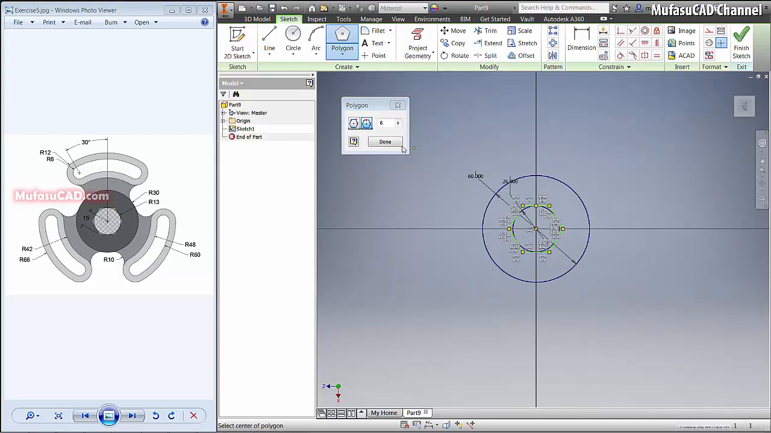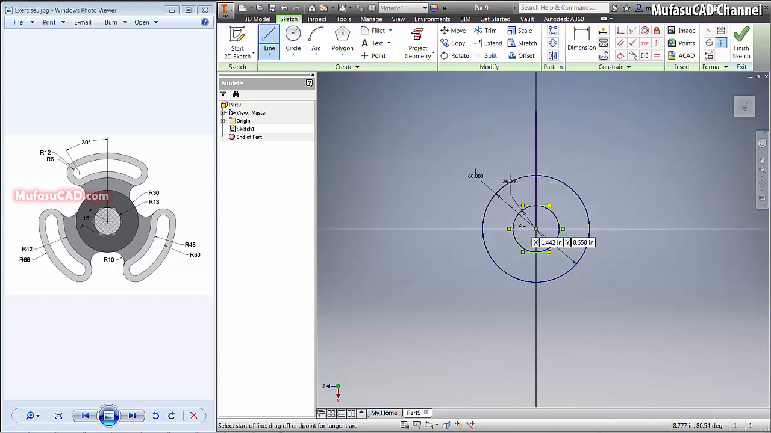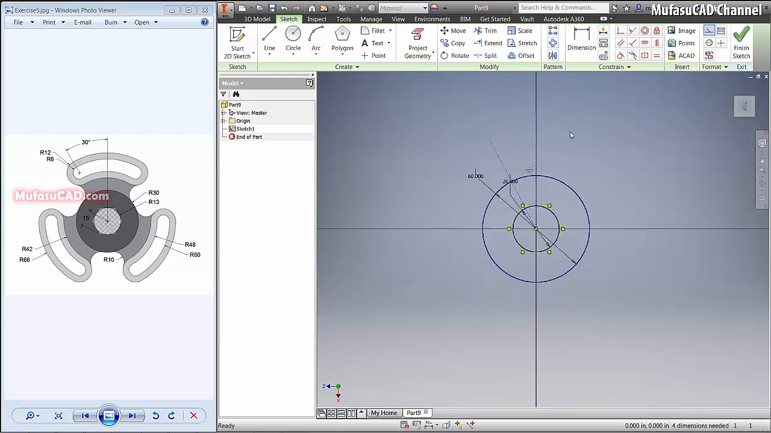Okay, next, done. Use the line to create a line here. Right click, OK, and create a line again from here to here. Right click, OK. Select these two lines. Right click and change to the construction line here.